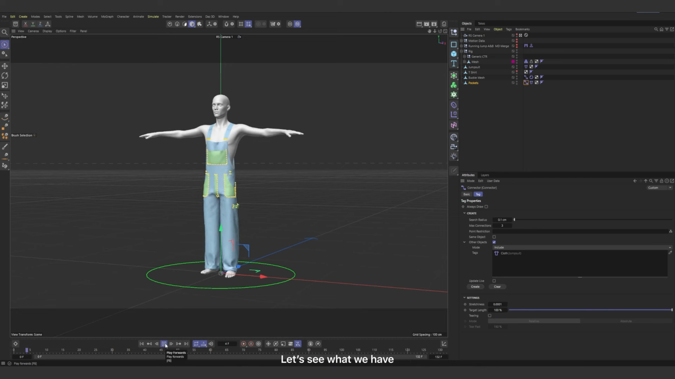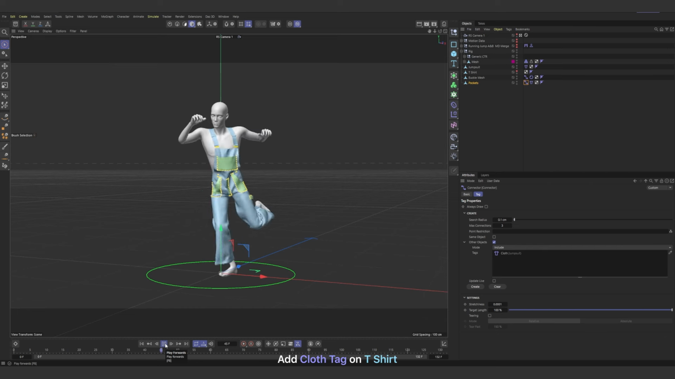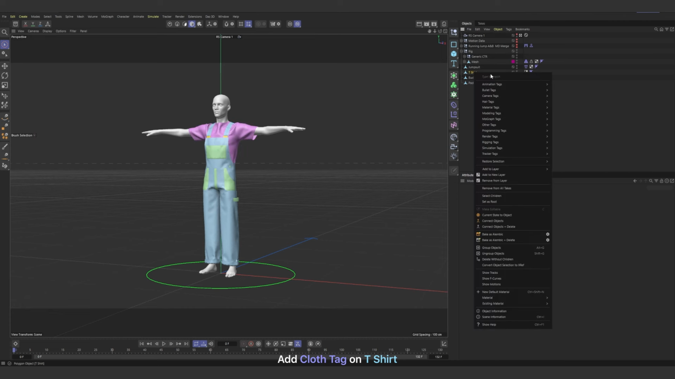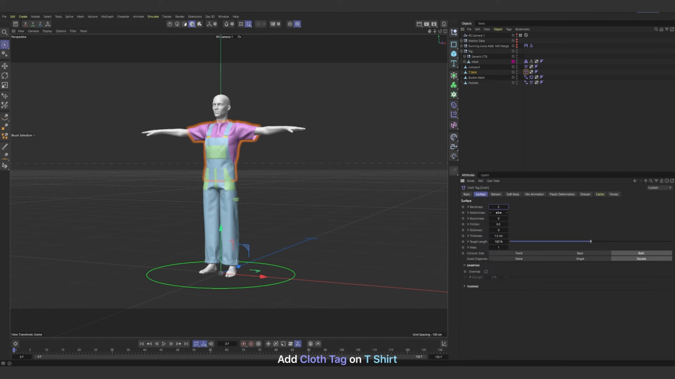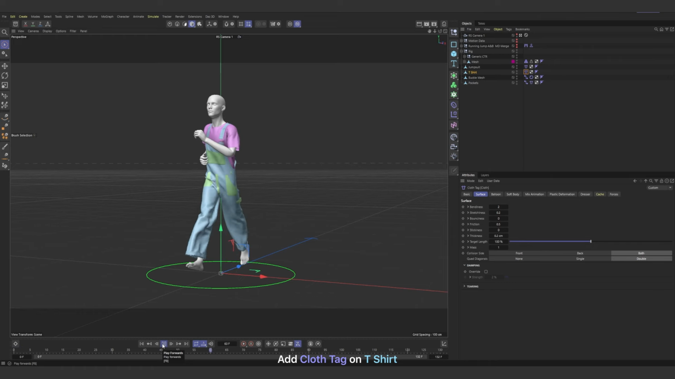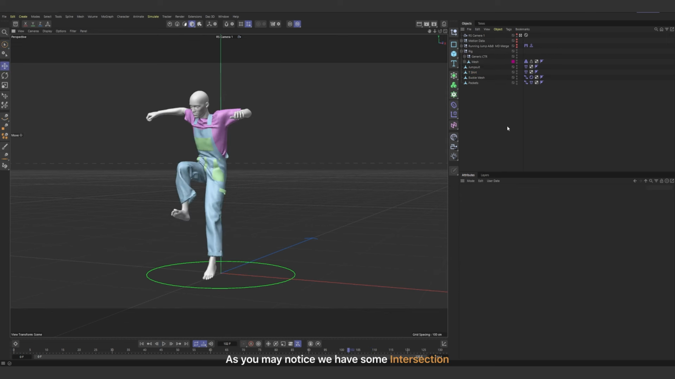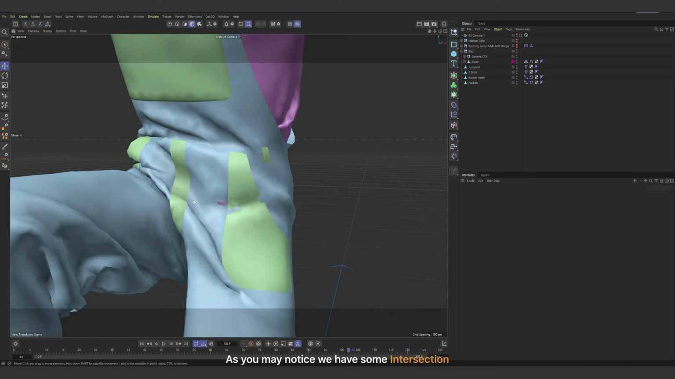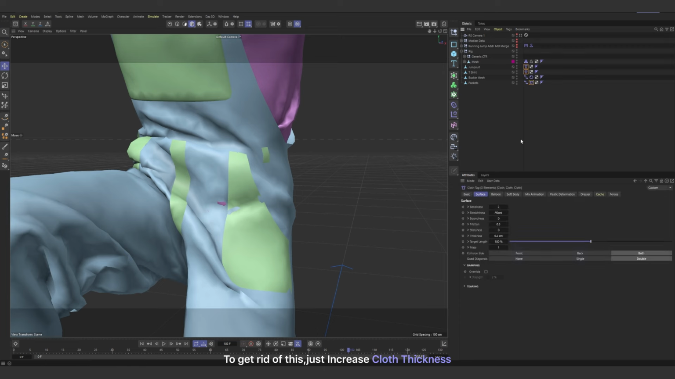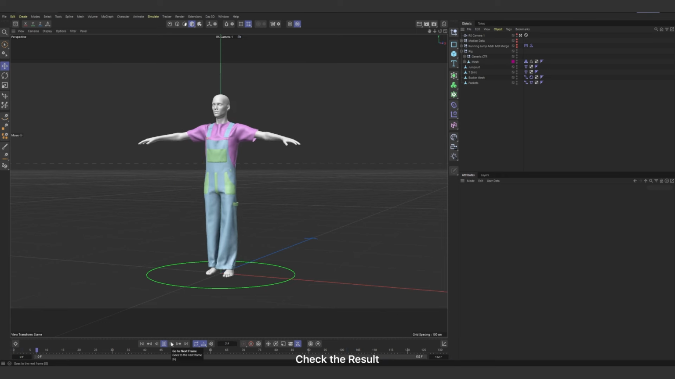Let's see what we have. Add a cloth tag on the t-shirt. As you may notice, we have some intersection. To get rid of this, just increase the cloth thickness. Check the result.